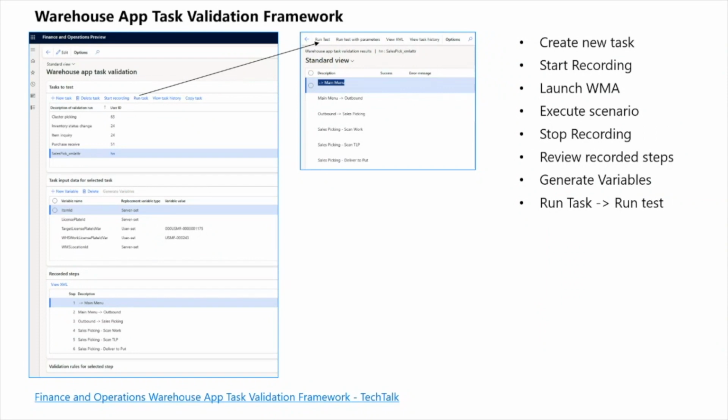Each step recorded is stored in the form of XML. If you're aware of the warehouse management app architecture, the warehouse management app interacts with Dynamics 365 SCM in the form of XML using the XML-based custom service. If you would like to understand more, I have provided a link to a previous Tech Talk on this framework, which explains in detail how the warehouse mobile app interacts with Dynamics 365 SCM. Once the task is created and the steps are recorded, you can generate the variables, and the system will automatically define which variables are user-set variables and which variables will be set by the system.